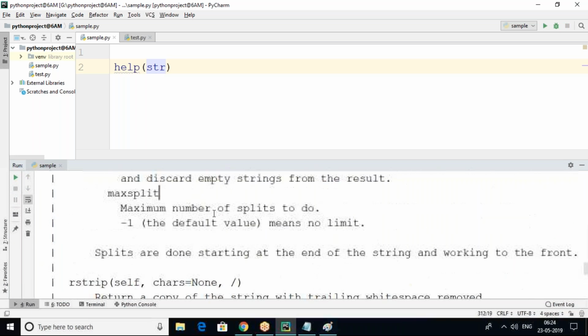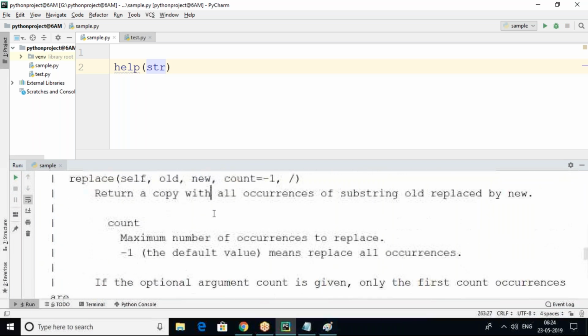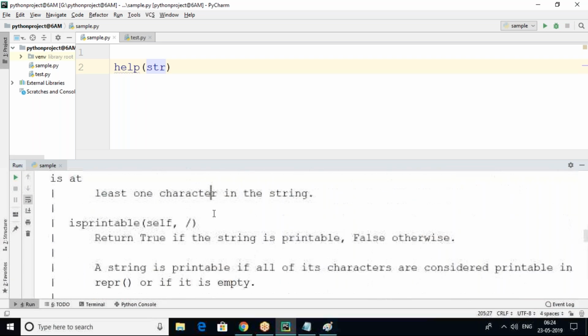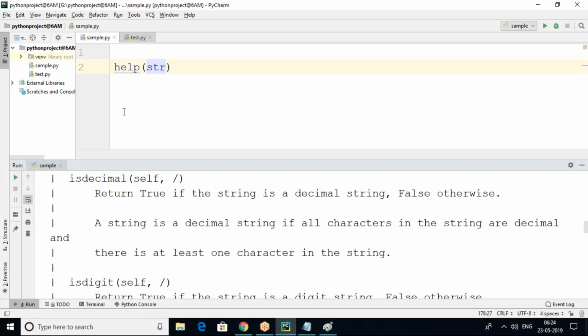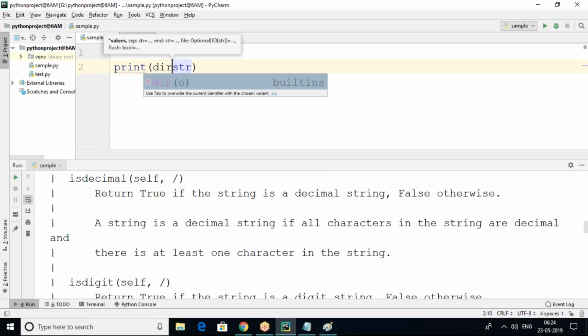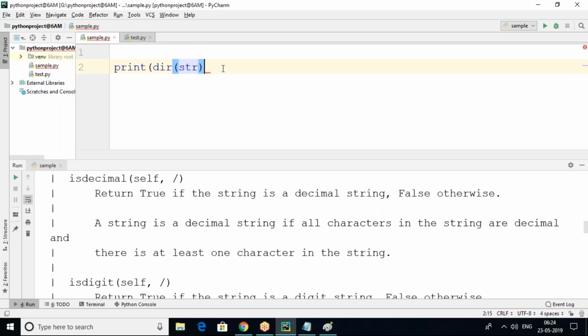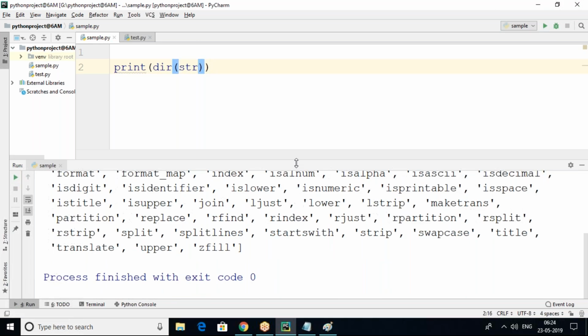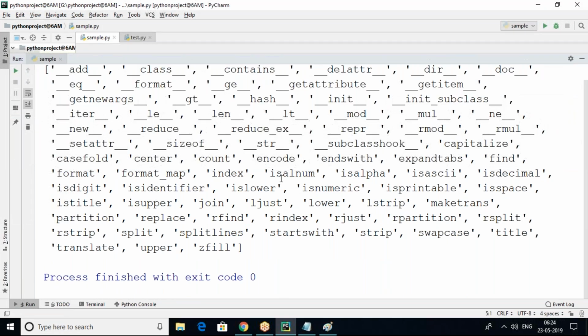These are the string operations and their purpose, with a clear description. Sir, I don't want to get this complete information. I want only what kind of operations I can perform on a string. Then we can use dir, directory. That means only properties and methods we can perform on a string. These many things we can perform on a string. You can see this.